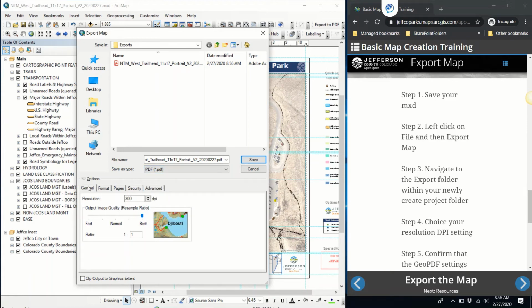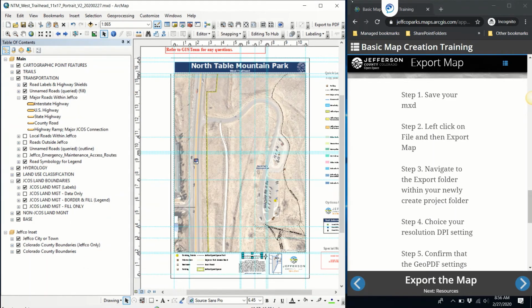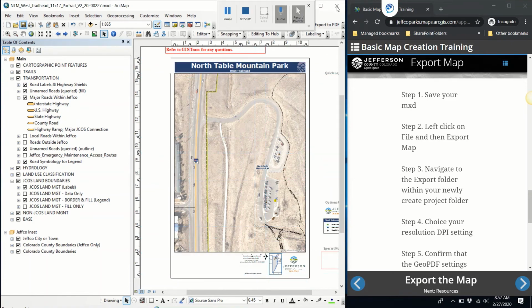And then here in the options, we have resolution. Like I mentioned, you can vary from 90 to 300. We found those ranges work. And then the final thing, in advanced, you have this checkbox. Check it on to create that GeoPDF. And then we did that, we save it, and let's close our map.